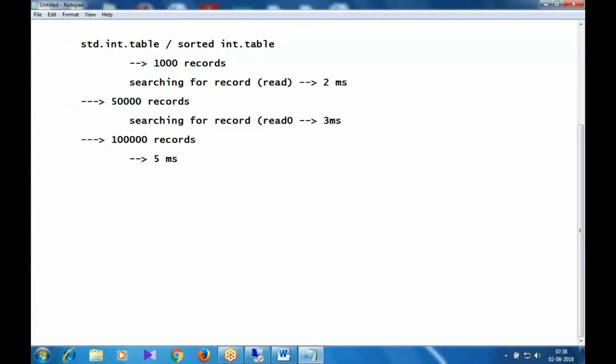But if you take a hash internal table, irrespective of the number of entries, the time taken for searching a record is always constant. Initially you may have 1000 records, later on 1 lakh records, and it doesn't depend on the amount of entries. So whenever you are dealing with a huge amount of data, we will go for a hash internal table, because when searching for a record it doesn't depend on the number of entries.